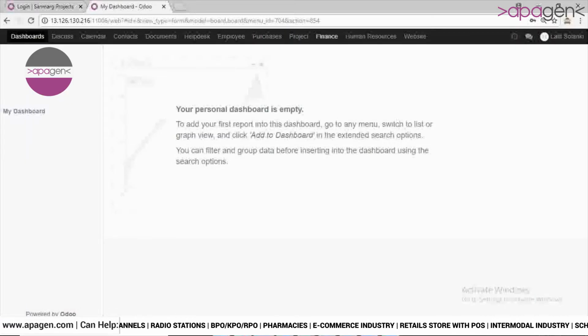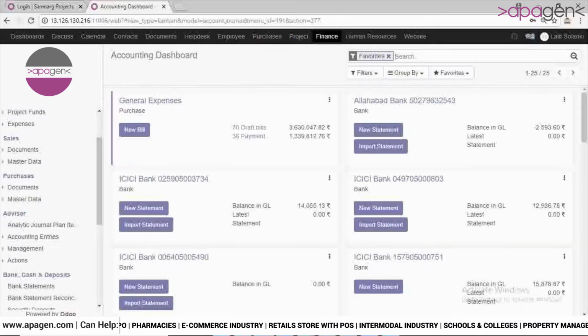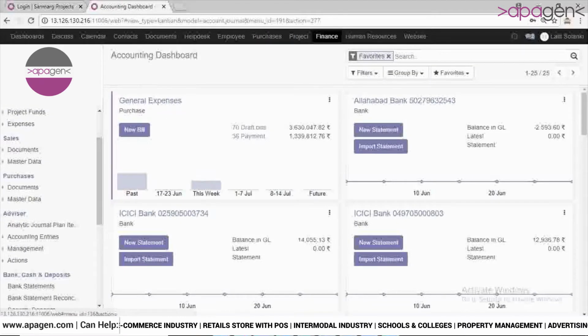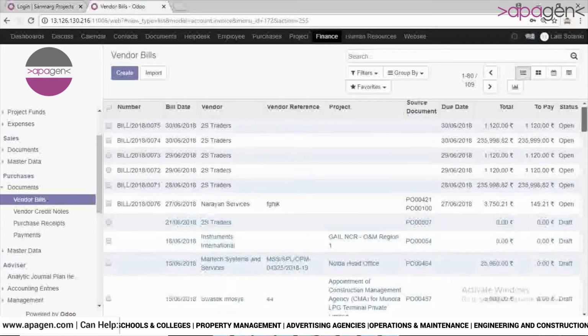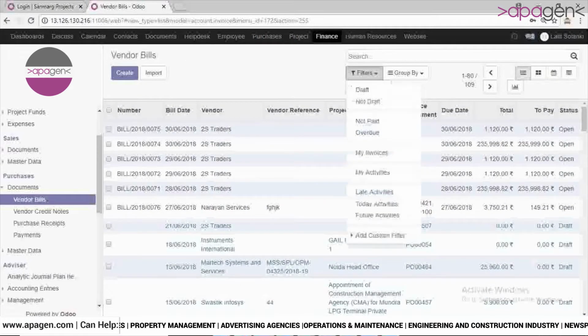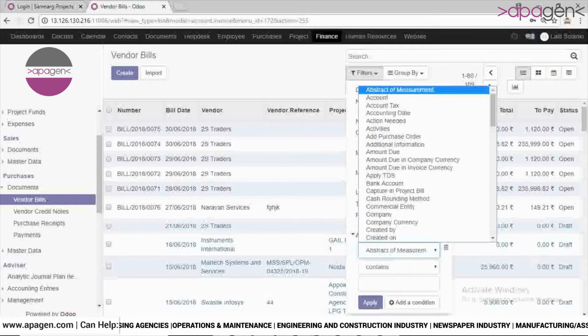After login, navigate to finance. Then click on documents, which is the menu of purchase. Now click on vendor bills. Here you will open the vendor bill which is in paid state.